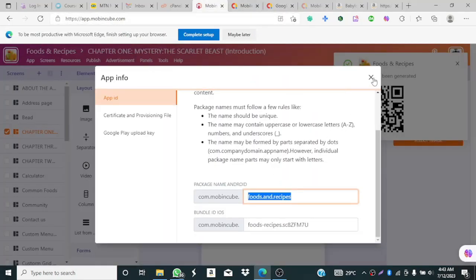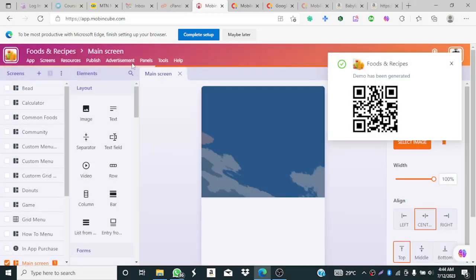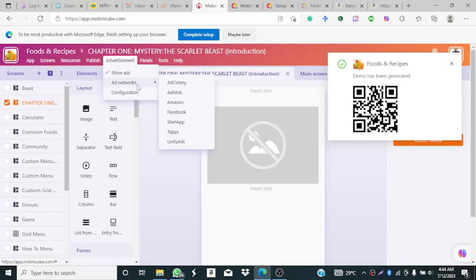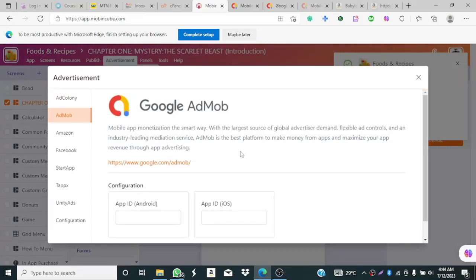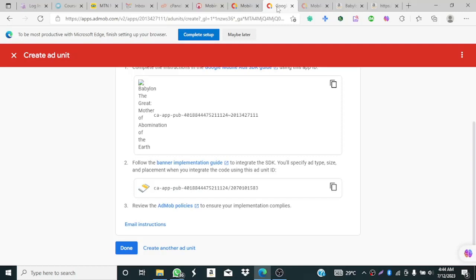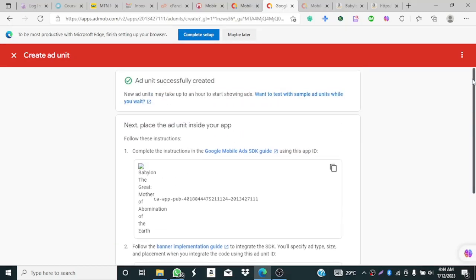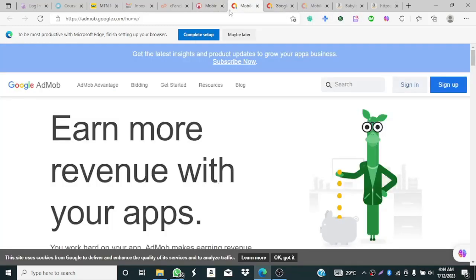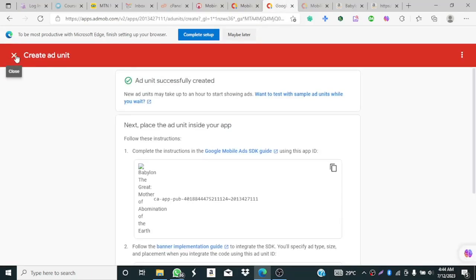So from Mobincube, we go to advertisement. We go to AdMob. Under ad network, click on AdMob. Then your app ID here, you place your app ID. We are not given the chance to do that right now. Let's check for the app ID first.